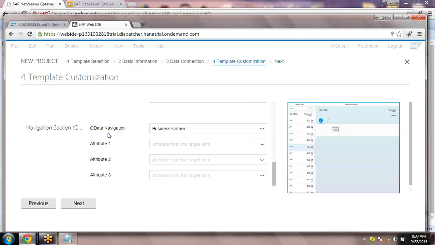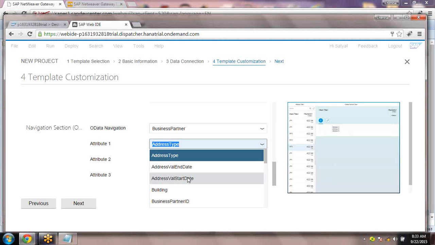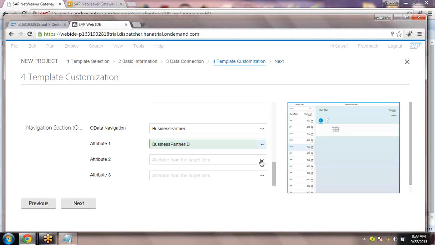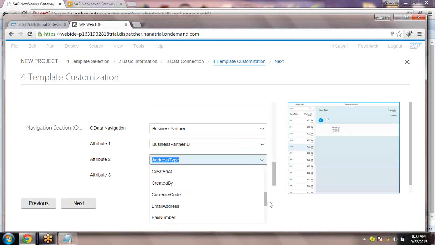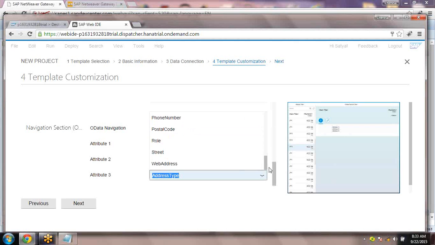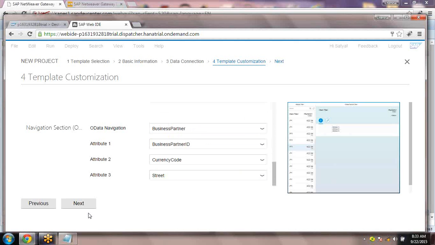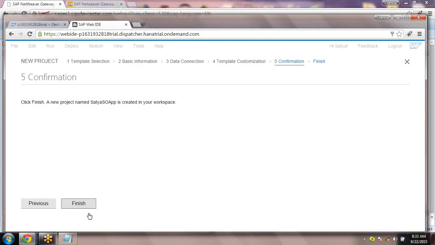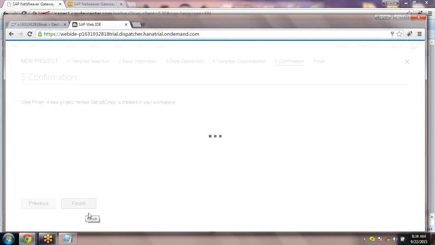And you also have one more thing called a navigation section. I'll show you what the navigation section means, but just remember that in the navigation section I'm specifying the business partner ID. Then I specified the currency code. Then something else, maybe street address. Like that I specified the fields. Then click on Next, click on Finish.